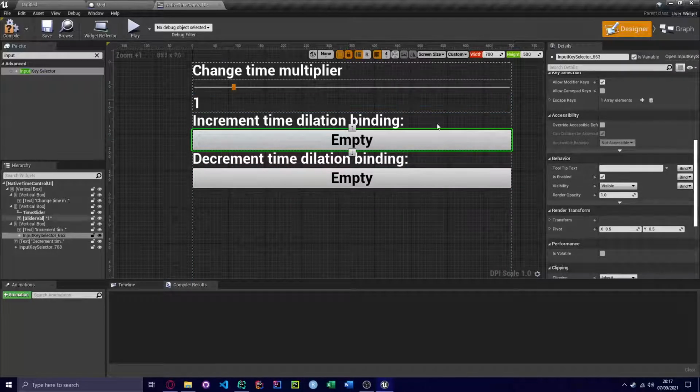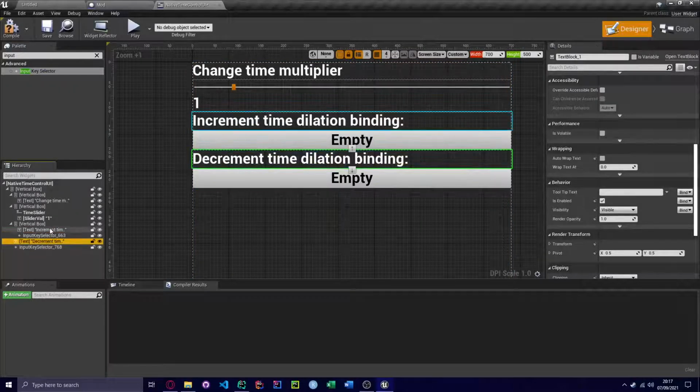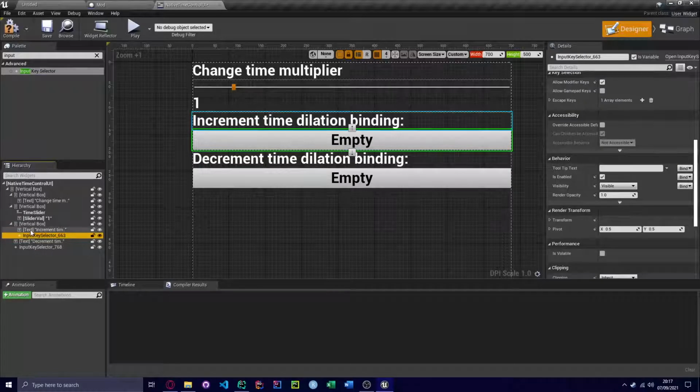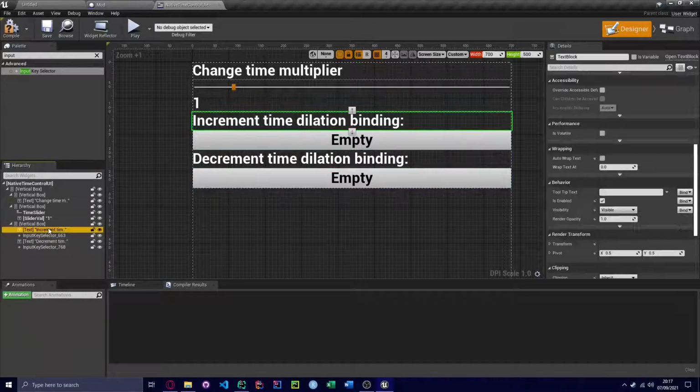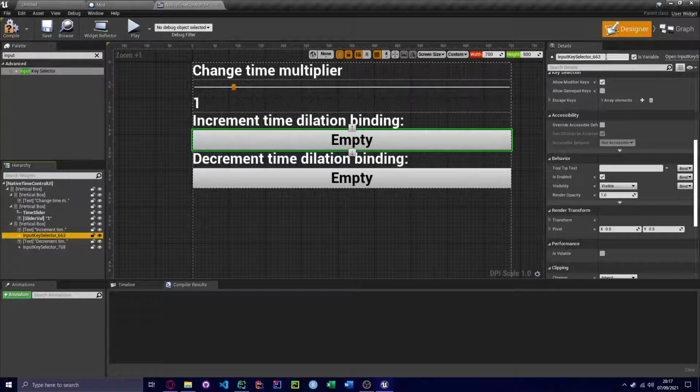So this one we're going to call, is this under that? I'm confused. Oh, this isn't under that, that's why. There we go. So we're going to call this IKS increment. I'm going to call this IKS decrement. Whoopsie. Right.